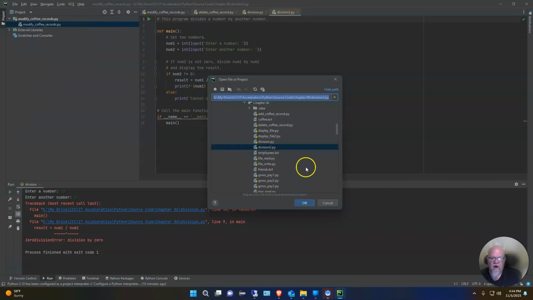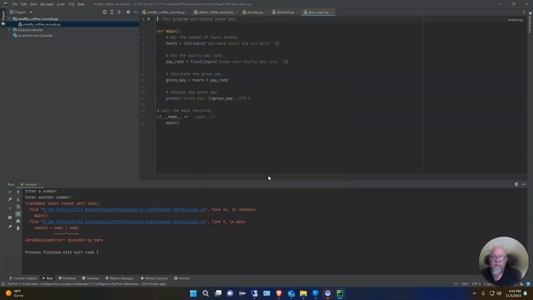Now remember what I talked about in one of the previous lectures. I said some of the stupidest people on the face of the earth are users. We expect them to type in one thing, they type in another. Well, here's an example. Let's say we ask how many hours you worked and what's your hourly rate. We're going to multiply those together, get the gross pay, and display the gross pay.